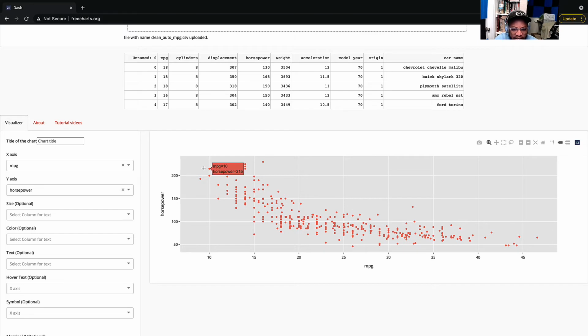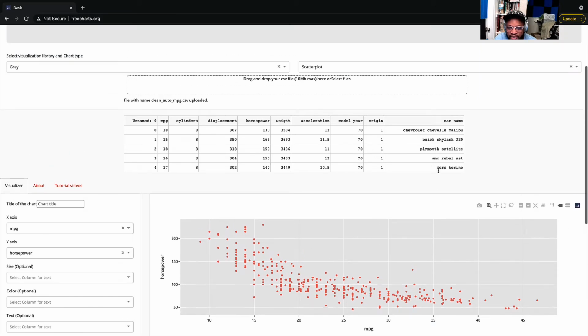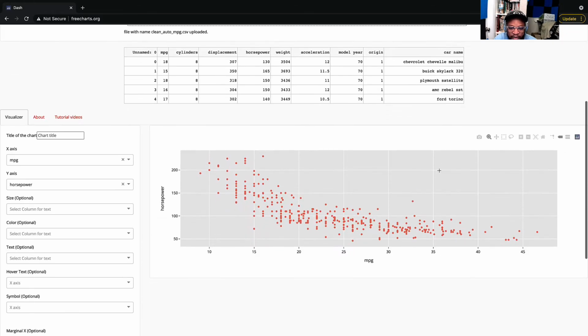and you can see there is an inverse relationship between the MPG and the horsepower. So as the miles per gallon of a vehicle increases, the horsepower of that vehicle tends to decrease. Which makes sense. The most fuel efficient cars are not the cars with the highest power.